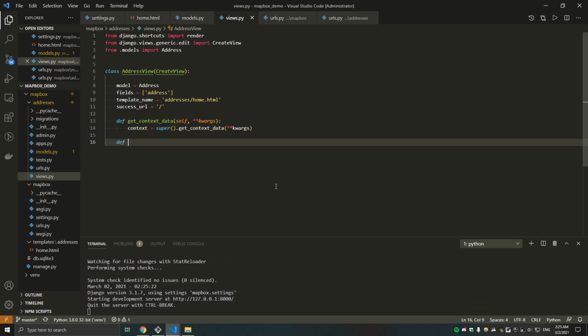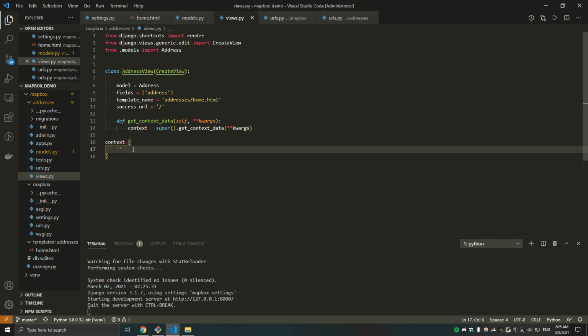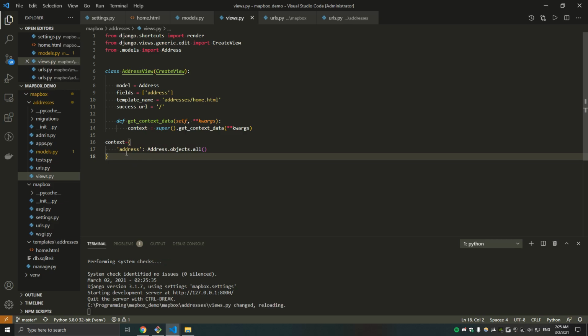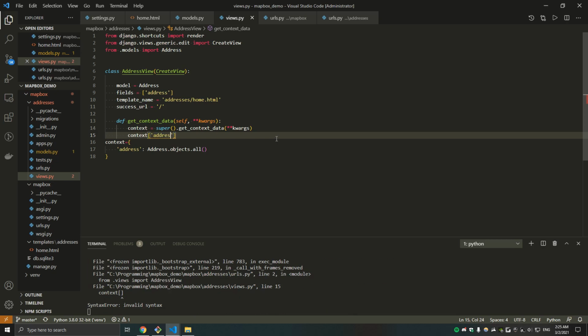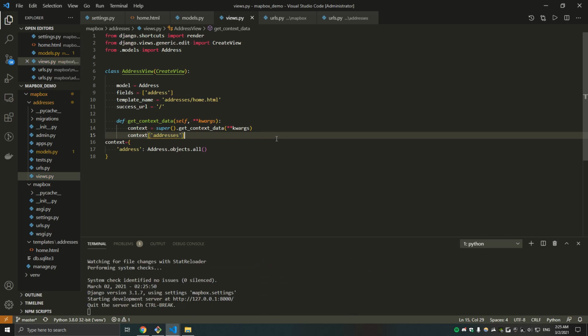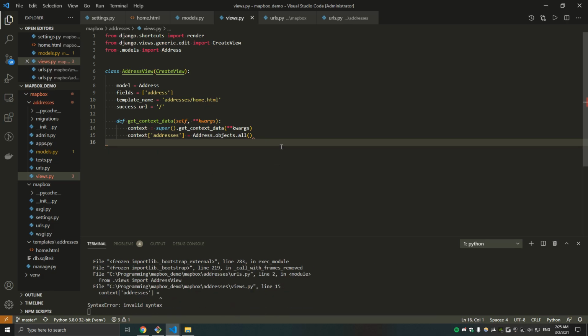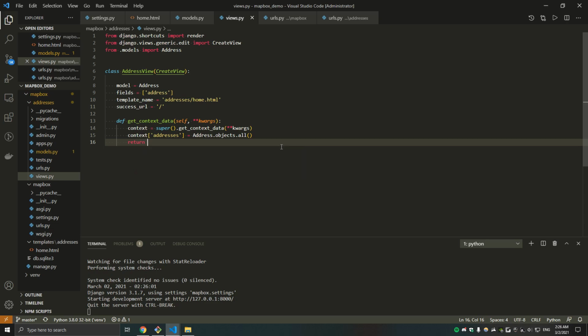So if you're writing a function view, it's the same thing as context equals a dictionary, and then you can add objects here like address equals Address.objects.all, stuff like that. So it's essentially the same thing. So we'll do context, and if you want to add to the dictionary, it's going to be addresses, and now we'll keep it plural for the naming conventions. So context addresses equals, and we'll just plug this in here. And then once we're done with everything, you just return the context with all of the added addresses.